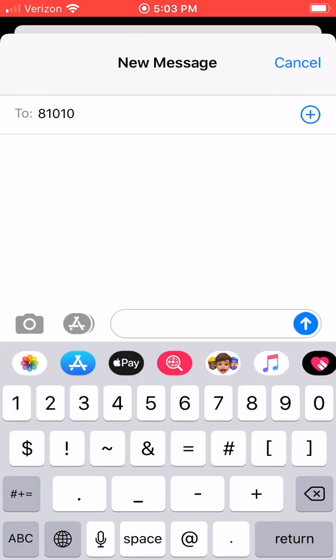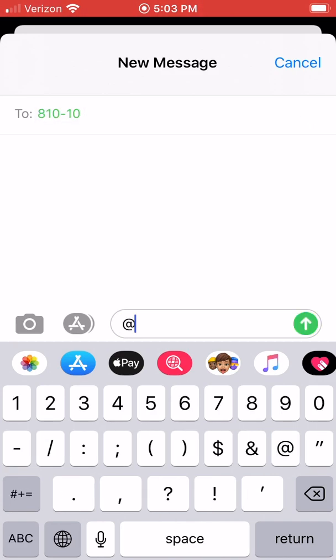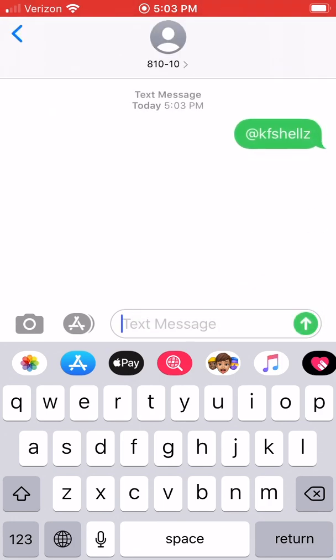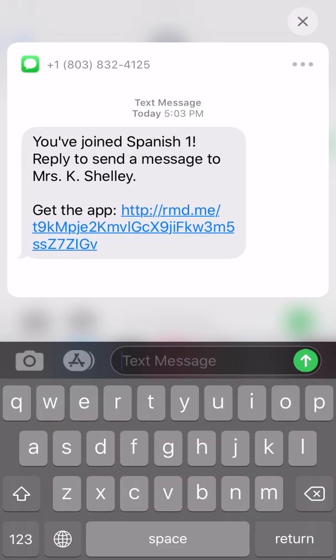Now, the quickest way to sign up for Remind is to text this number, 81010. Then you go to the message field, type in the @ symbol, and receive a code from your teacher. That code that you receive from your teacher, you type in here, and you hit send. You're going to get a message from a weird number. You open that message up, and it says here, you've joined Spanish 1.